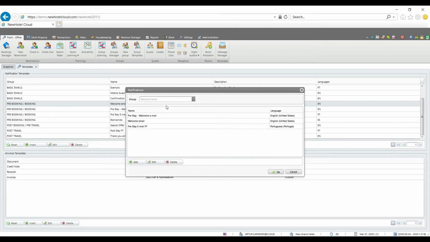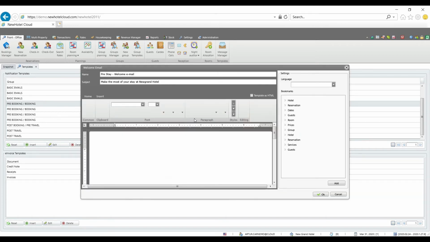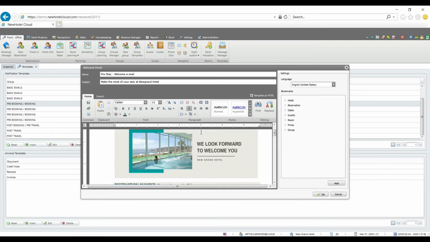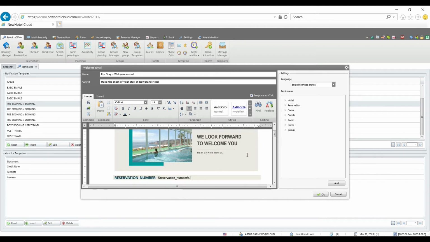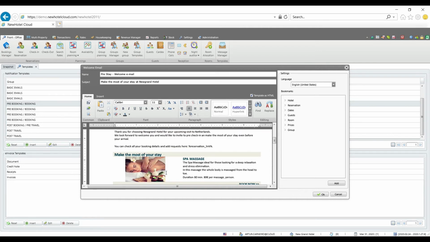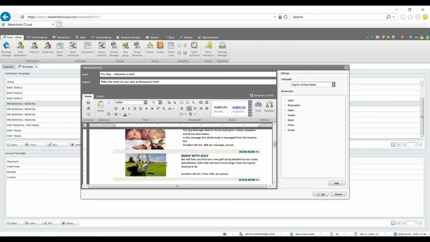I double click and let's see what we have set up here. So I put here an image, put the tags like the reservation number, the guest name, and I make relevance for our spa, massage, and golf lessons that we have available at our hotel.